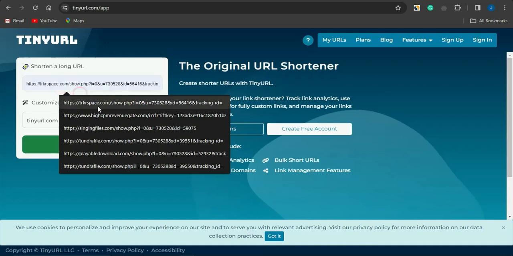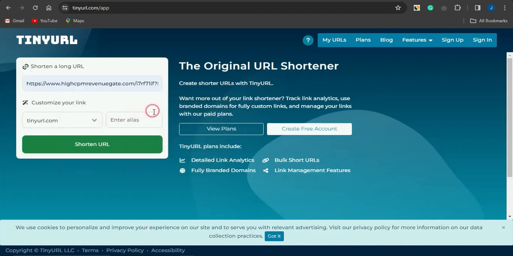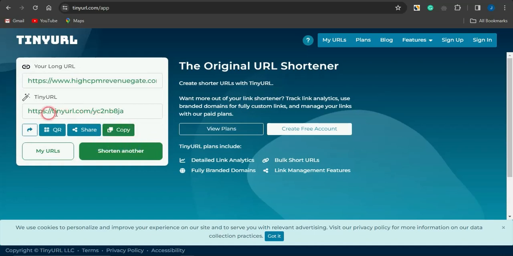Just simply come right here and paste in that lengthy link of your choice and click on shorten URL, and it's going to give you a shorter version of that URL, and both URLs that you can see right now are leading to the same page. So all you need to do is copy the URL and utilize it for any purpose of your choice. So this is a very cool software as a service right now.